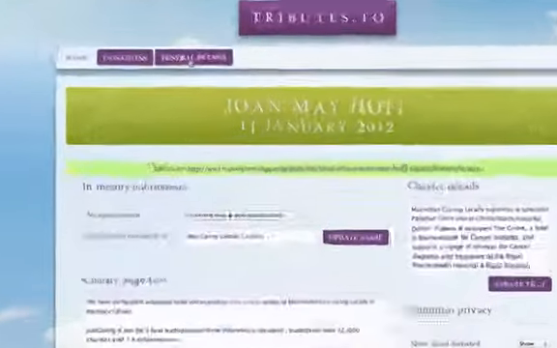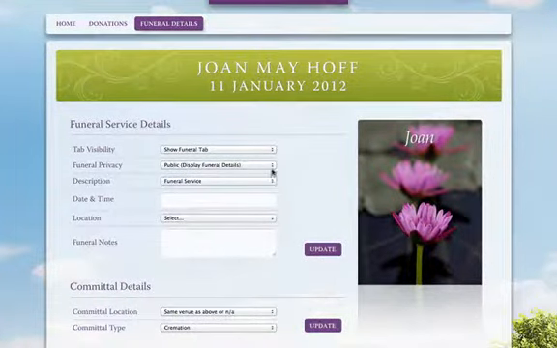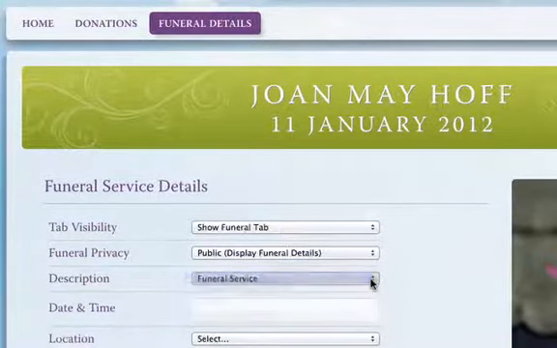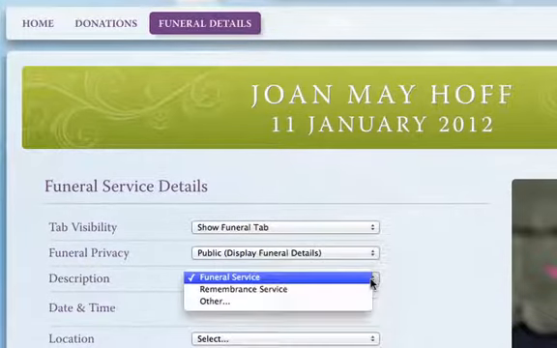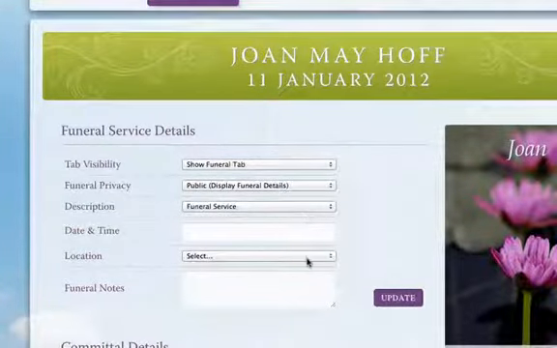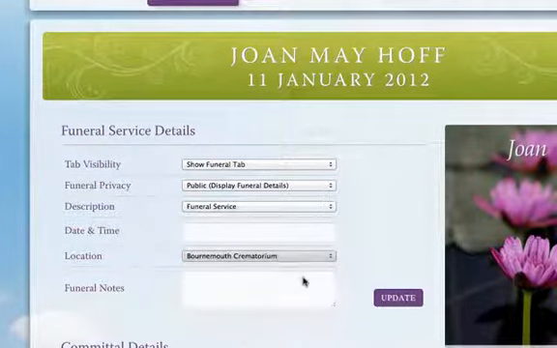Okay, last tab now, funeral details. So you click on the funeral details tab and you'll see a number of drop down boxes. At the moment it defaults to showing the funeral tab. You can change any of these. You've got funeral service, remembrance service or other. You have automatic locations associated with your funeral directors.